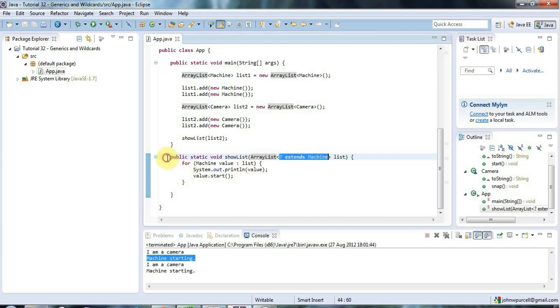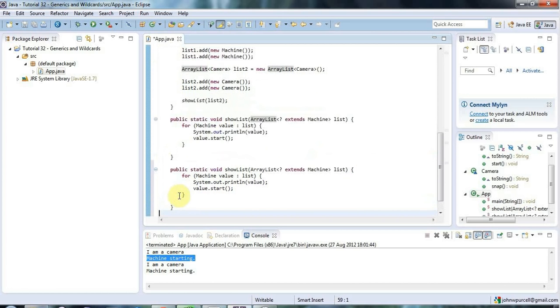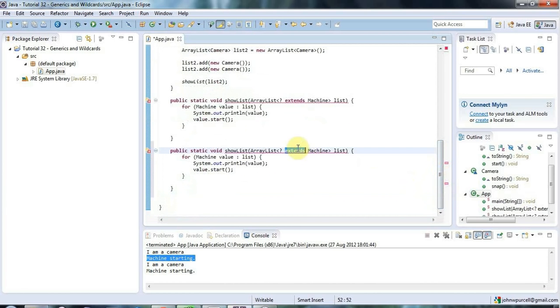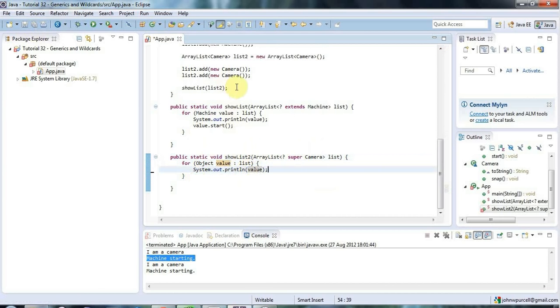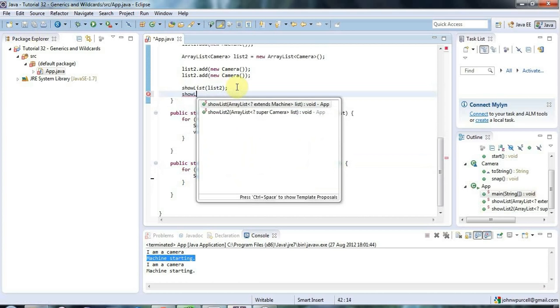And slightly less useful, but perhaps worth knowing about, is you can specify a lower bound here. I can say, let's say the wildcard, `? super Camera`, and that means that whatever I pass to this method, let's call it showList2, has to be camera or a superclass of camera. And the trouble with that is superclasses of camera don't necessarily have the camera methods in them. So again, when you iterate through the list, you're really back to having to treat these as objects. So I can't call camera or machine methods here, but I can use the toString method, because even Object has a toString method.